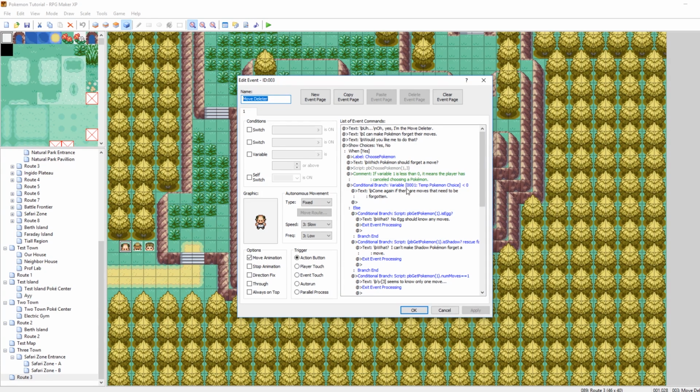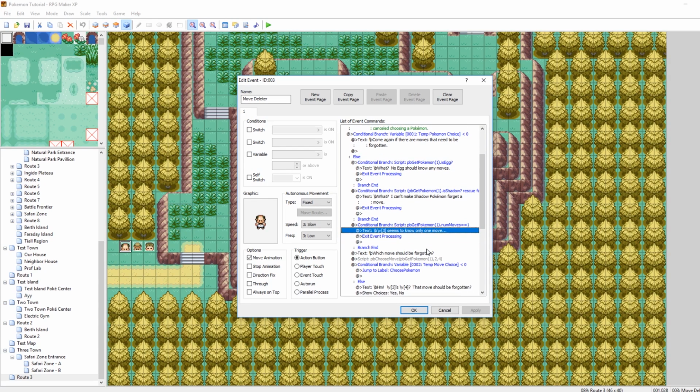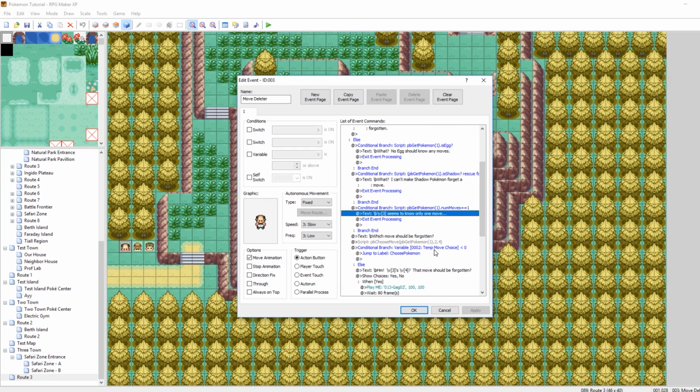But yeah, you choose your Pokemon, and it gets the Pokemon and the Pokemon name. If you don't choose a Pokemon, he's like, okay, see you later. If your Pokemon that you've chosen is an egg, he's like, hey, I can't do that to an egg. If it's a shadow Pokemon, he's like, nah. If the Pokemon only has one move, then he's like, I'm not going to delete your only one move. But otherwise, then it'll work.